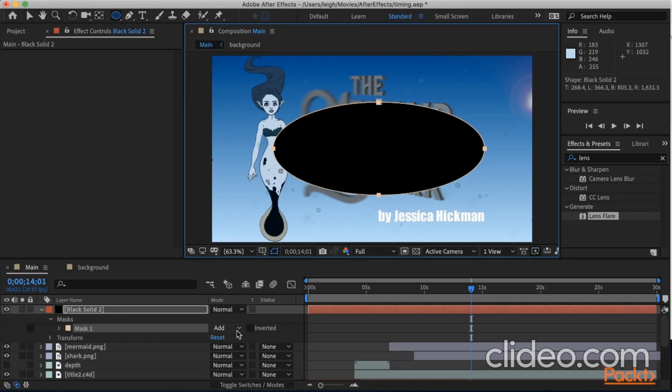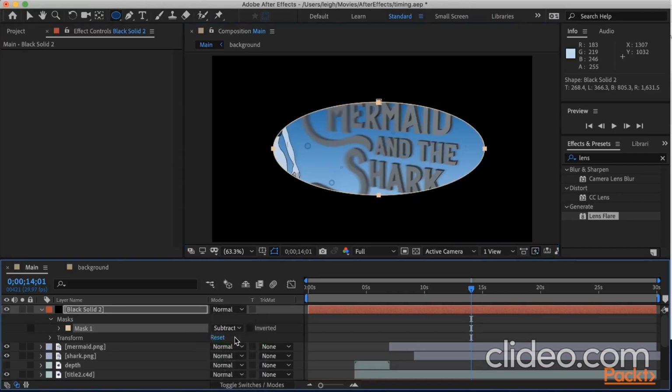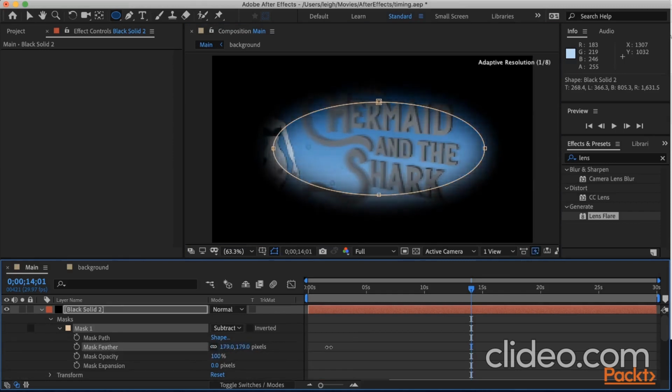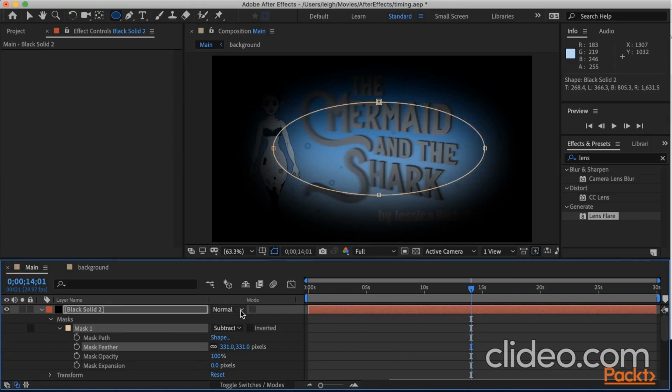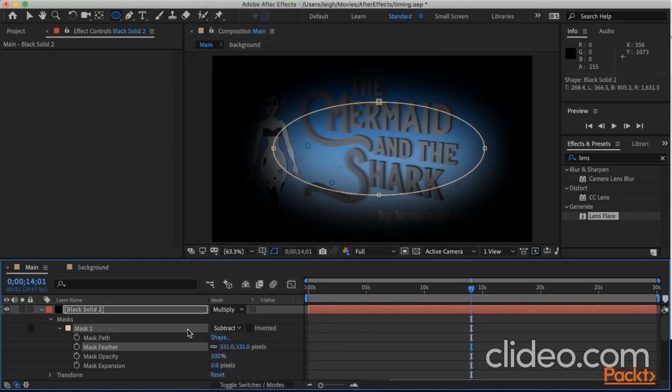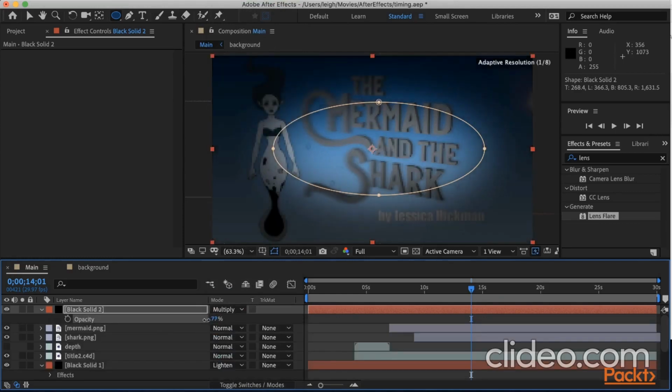Change the mask from Add to Subtract. And adjust the feather or softness of the edge. Again, I'll change the mode here from Normal to Multiply and adjust the opacity by typing the letter T and lightening it up.